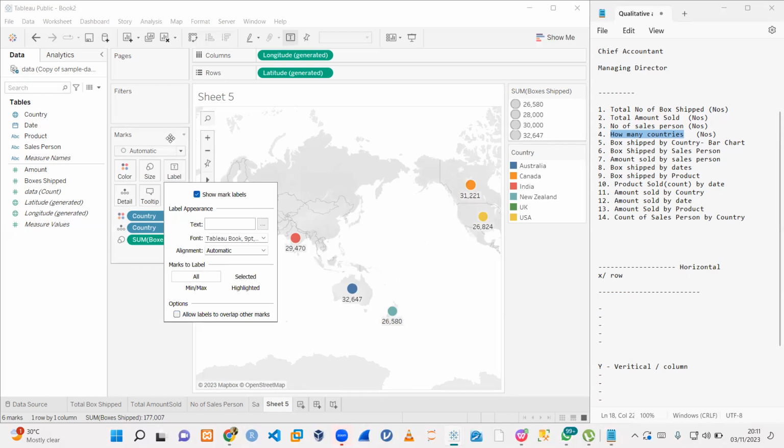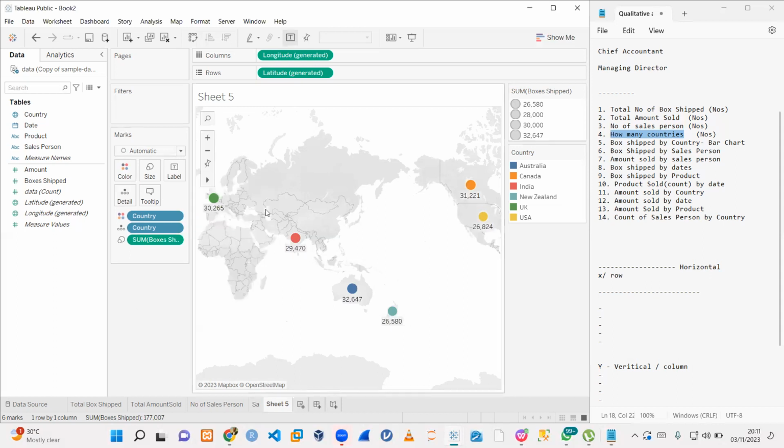So when I click on label and say show mark, I'm trying to say, please help me label these items. I want to know which is which. Wow. So I can now see that, okay, in the UK we had 30,260-something boxes shipped.